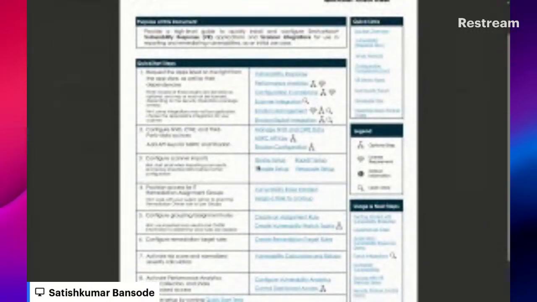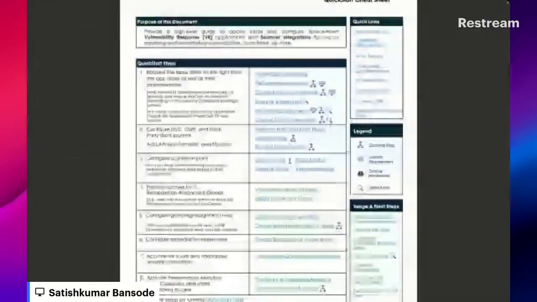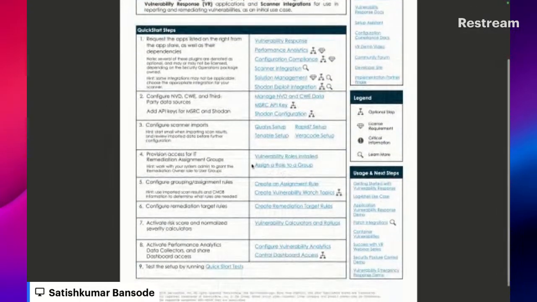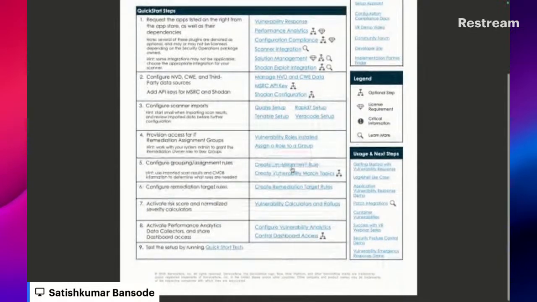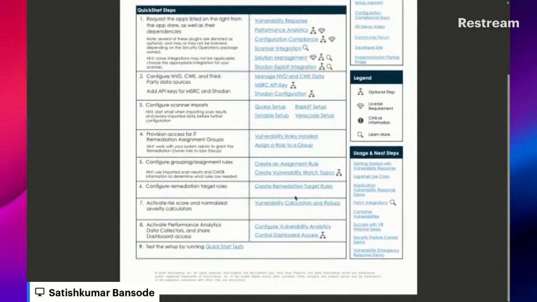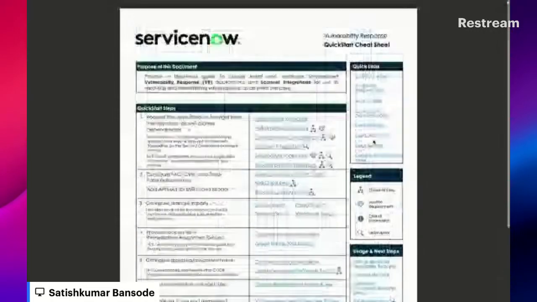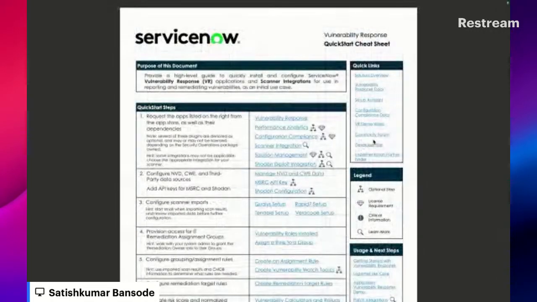For example, you are doing the setup for the call list. You just go to this link and it will redirect you to the doc, and that doc will have all the setup and how you need to make it. Then you have the remediation for creating the assignment rules, then remediation targets, and all those things. Here you also have some quick links for the setup assistant, and even VR and demo and all those things. And we can get this on the ServiceNow site only, right? Yes, yes.